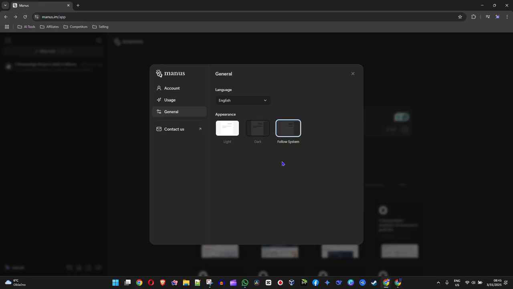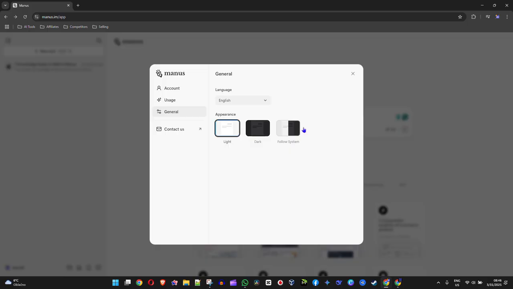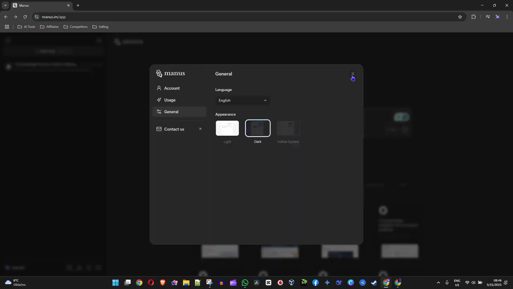So whichever way you want, whether you want to have Manus in dark mode or you want to use the light mode, this is where you come, go to your general settings here, and you can switch between dark mode or light mode. And that's it guys, that's how to put Manus in dark mode.